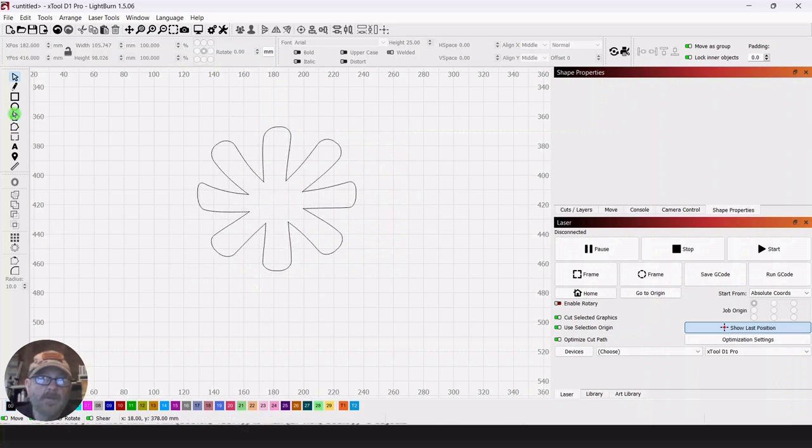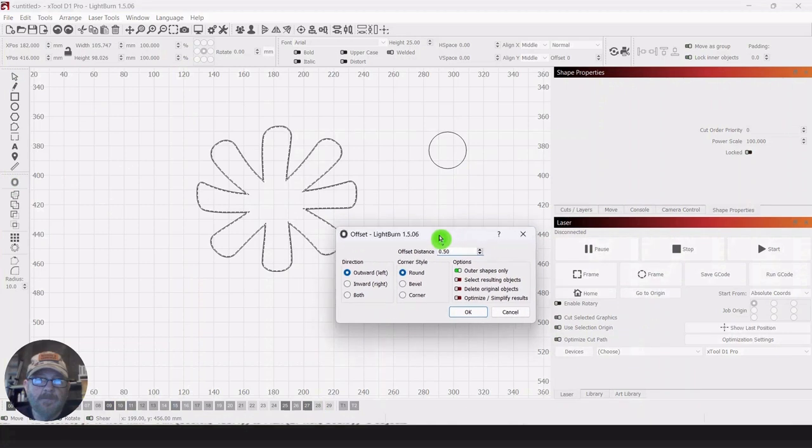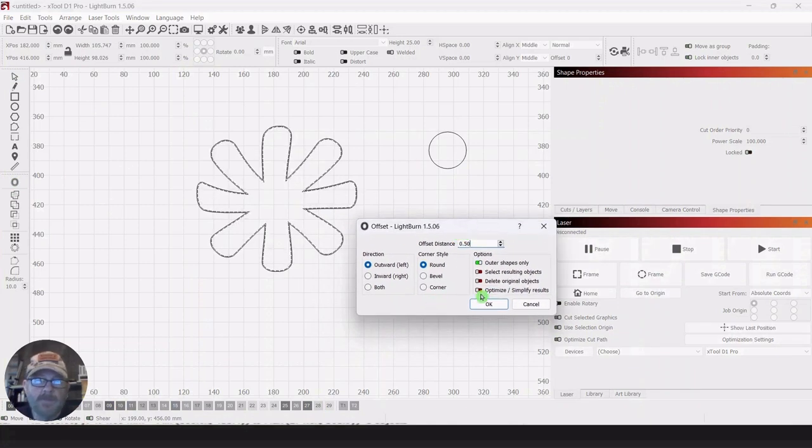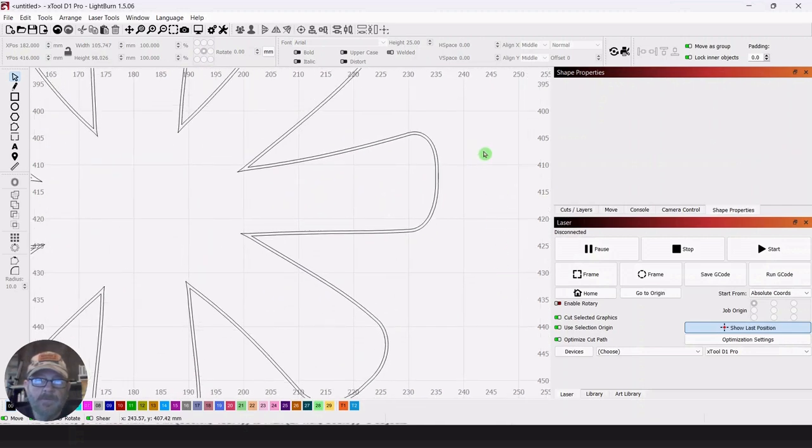So now we want to get a circle, and we will draw it back in here. This is just going to be to give the center some color. I'm going to pull that out of the way until we select this, go over to offset. We want to offset it a little bit. I've got 0.5 round and outward, and it'll just give it a little edge to it. I'm going to scroll in close.